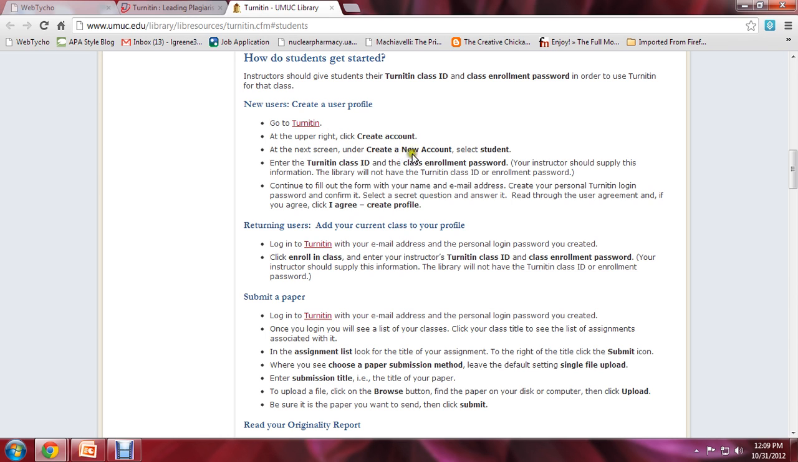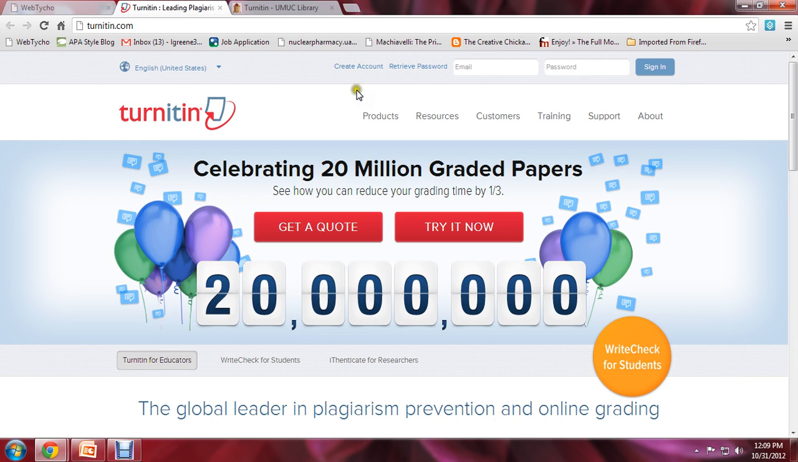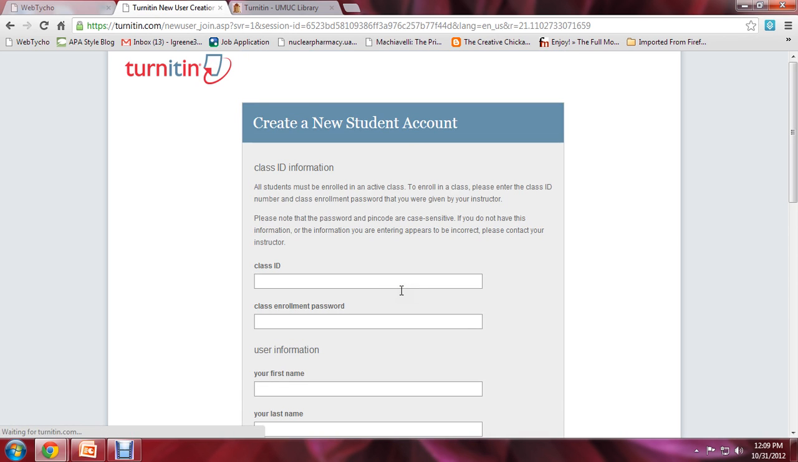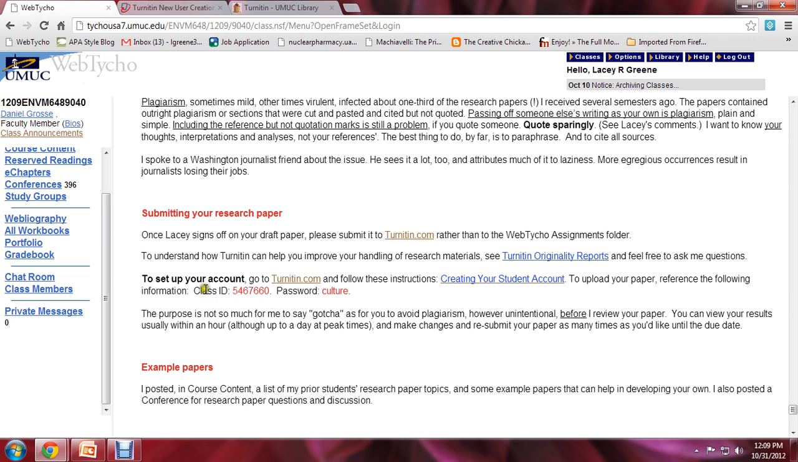At the next screen under Create a New Account, select Student. So we're going to do that here. Create Account. And you want to come down here and scroll down and see Student. Okay? And now it's asking for your class ID information. So go back to WebTycho. Here's your class ID. Right click, Copy.